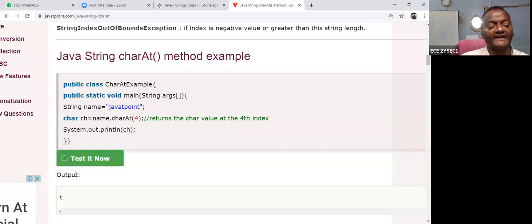So that's why you will get the answer T. That means you are creating one string object. Within the string, you want to find a specific character at a specific index. Suppose the index is outside the length, then you will get some error. Let us see what the error is.